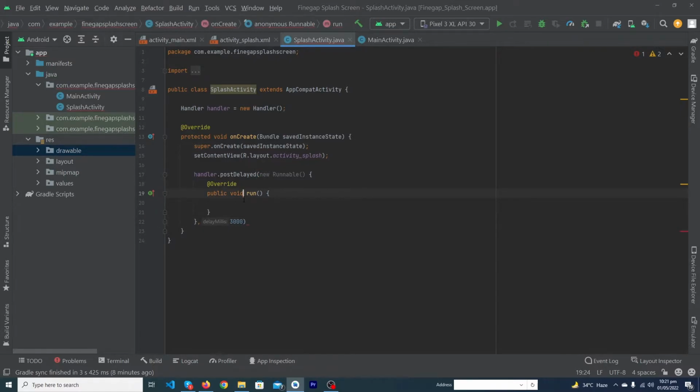What it means is that when the user opens our app, our splash activity will be open for 3 seconds and then it will move to the next activity. And inside this method we have to write the code so our splash activity will move toward the main activity.